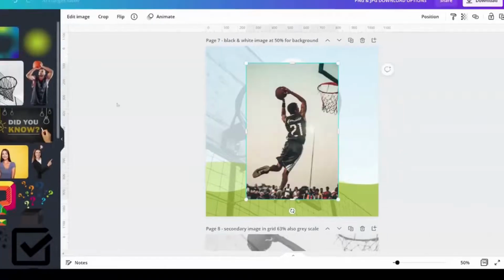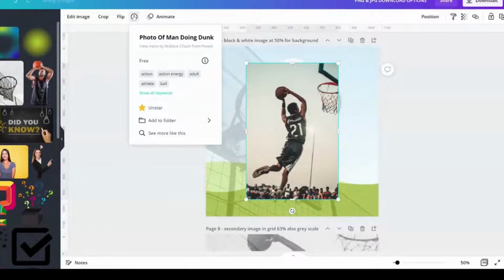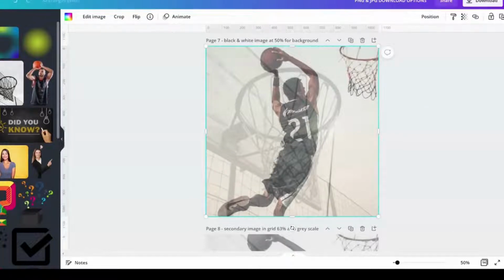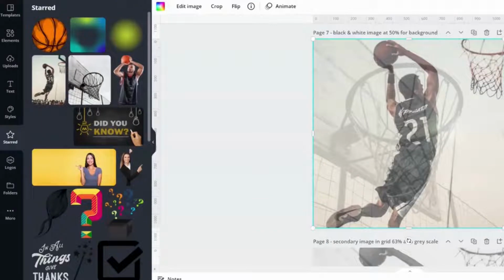I will use this image. This image, just for reference, is photo of man doing dunk. We're gonna slot it in, just like that. You might want to turn this one into a black and white image. How do you do that?